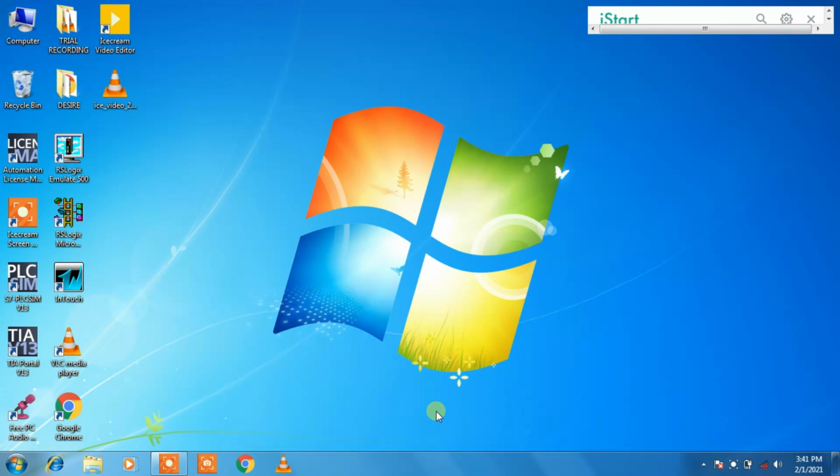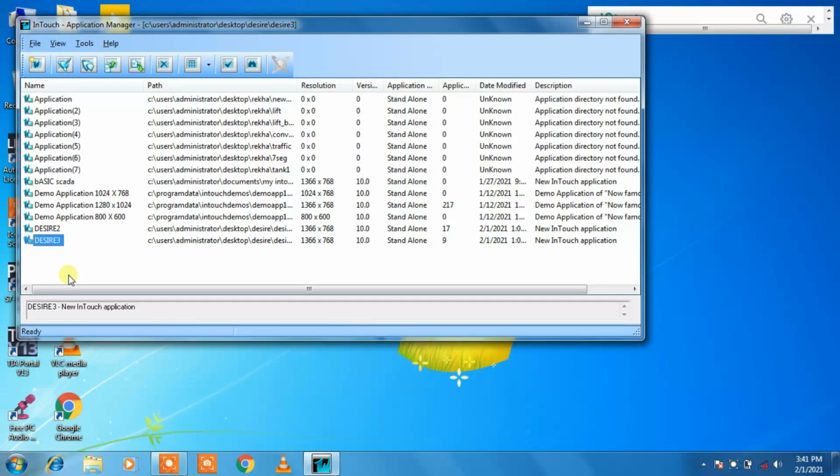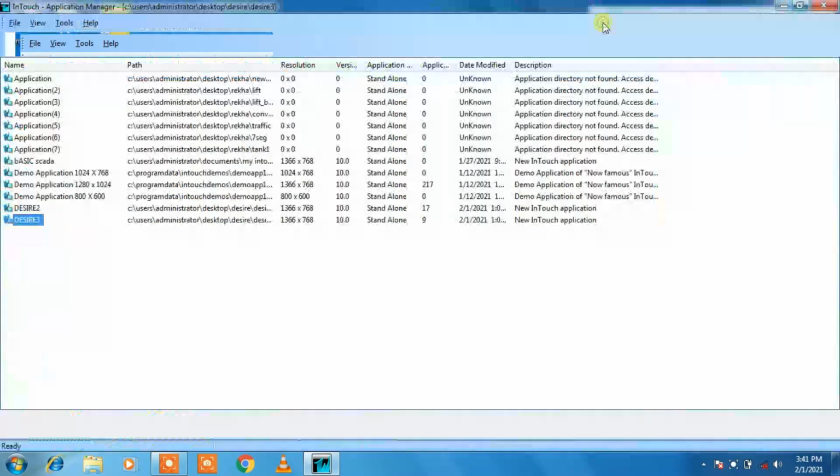Today we are going to see how to develop a project for multiple windows in InTouch SCADA. Here I have an InTouch icon. Double click on it. Let us wait until it is opening. It is open now. Let us maximize it.